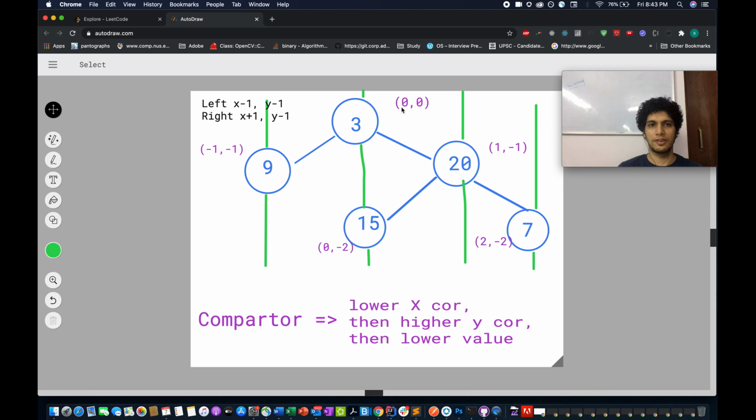The coordinates of 3 were 0, 0. The coordinate of 9 hence becomes minus 1, minus 1 as per these two rules: left will be x minus 1, y minus 1 and right will be x plus 1, y minus 1. The value 20 becomes 1, minus 1. Similarly, 15 becomes 0, minus 2 and 7 becomes 2, minus 2.